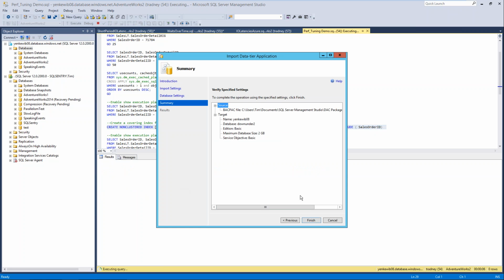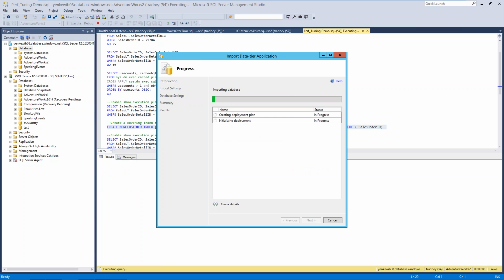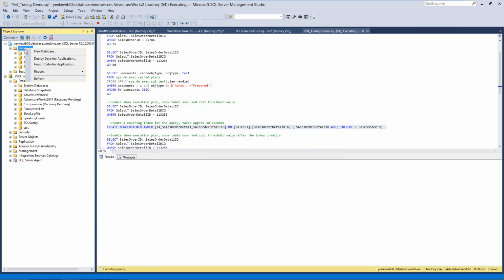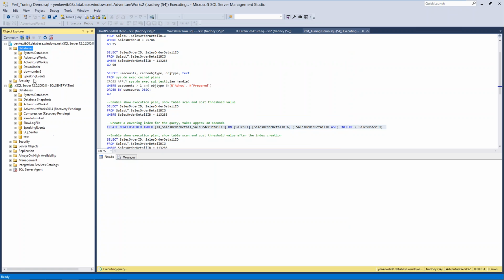Look, our data tier import. So it checked everything. Now we're actually importing the database. Our index is still creating. Shouldn't take much longer. Let's refresh here and see if we see the first down under. All right, so our first down under showed up, and we have our down under 2 that's showing up now. So we now have our index.